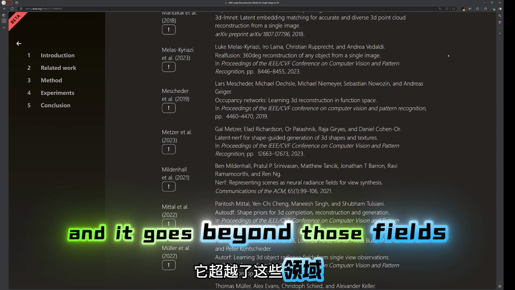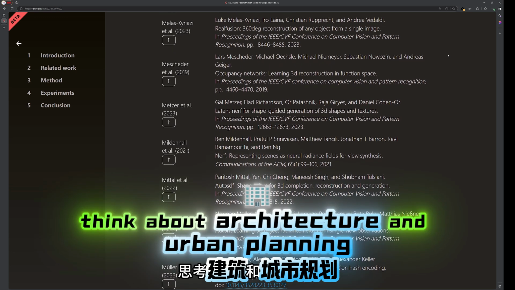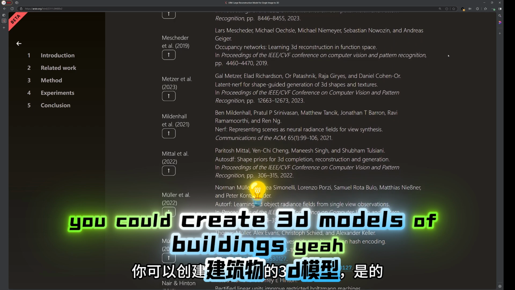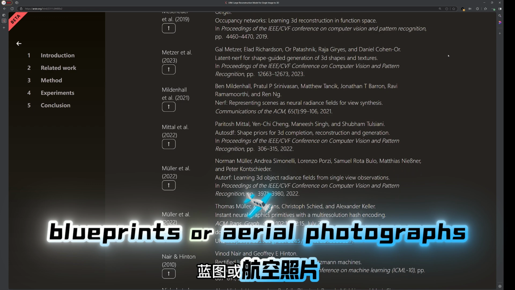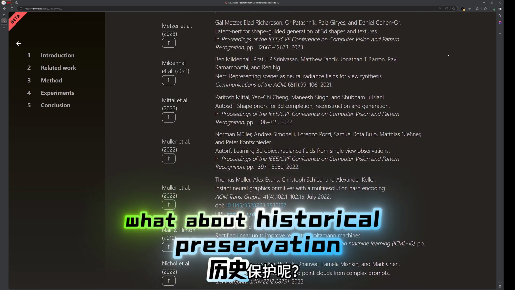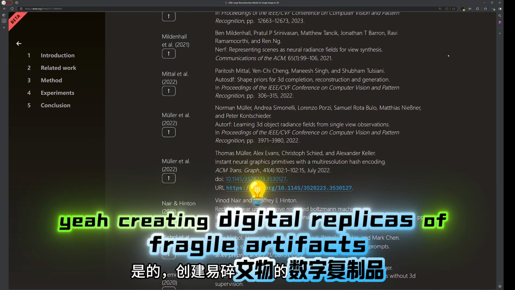Absolutely. And it goes beyond those fields. Where else? Think about architecture and urban planning. You could create 3D models of buildings, entire cityscapes from blueprints or aerial photographs. That would be incredible. What about historical preservation? Oh, that's a great one. Creating digital replicas of fragile artifacts.